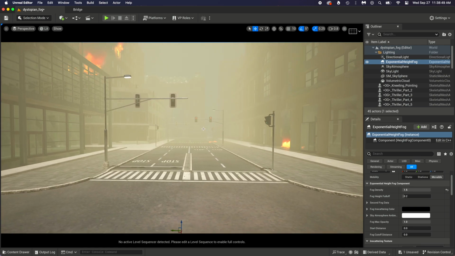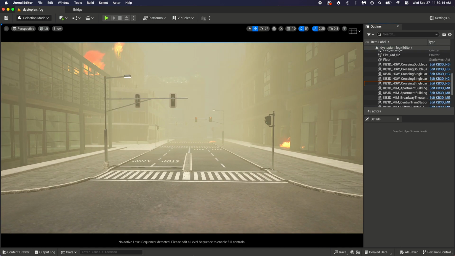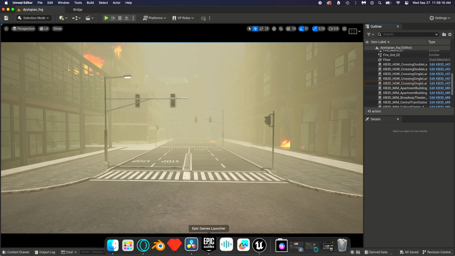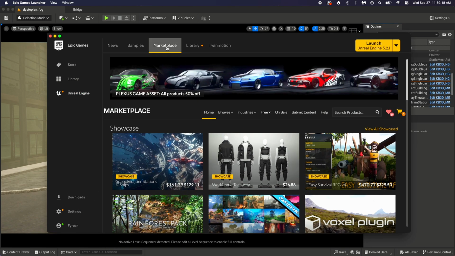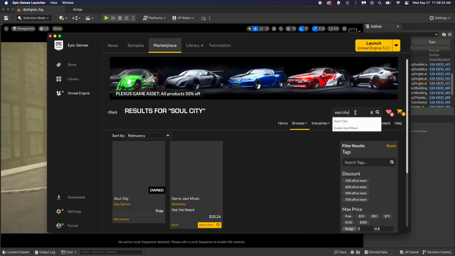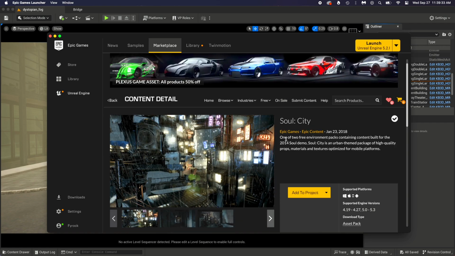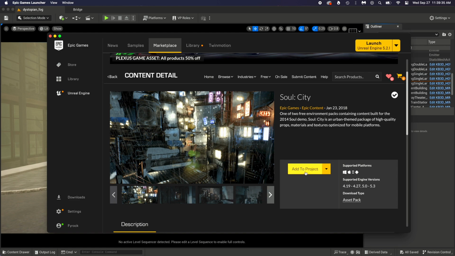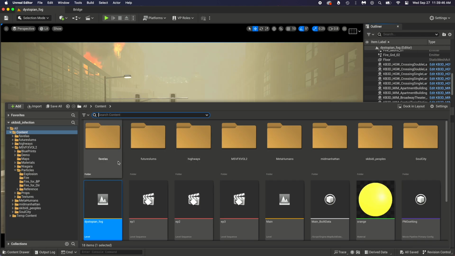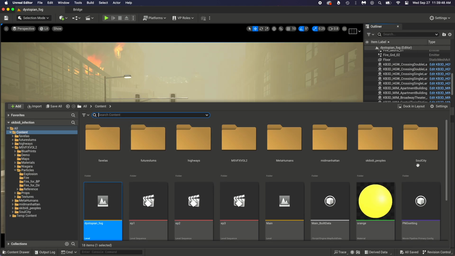Now, how about adding some animated fog and smoke there? Open Epic Games Launcher and open the marketplace. Now search for Soul City, and add it to your project. Once added, you should see a new folder named Soul City. If not, restart Unreal Engine.